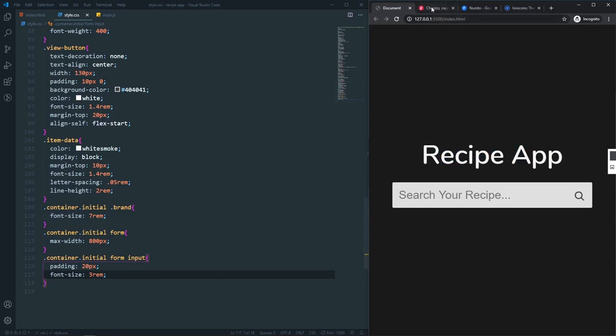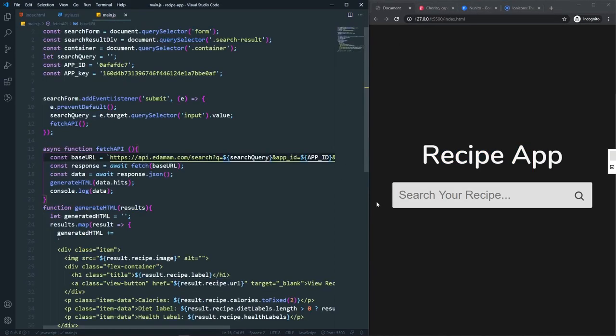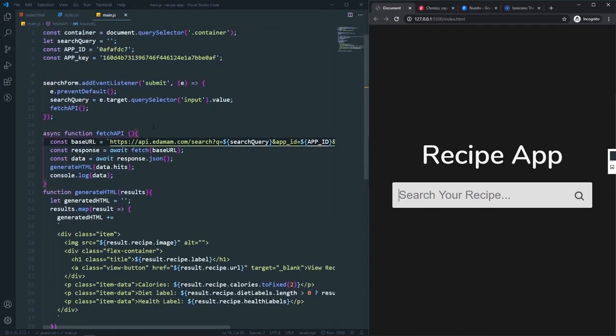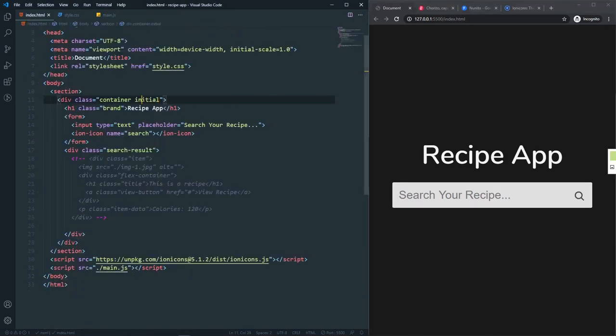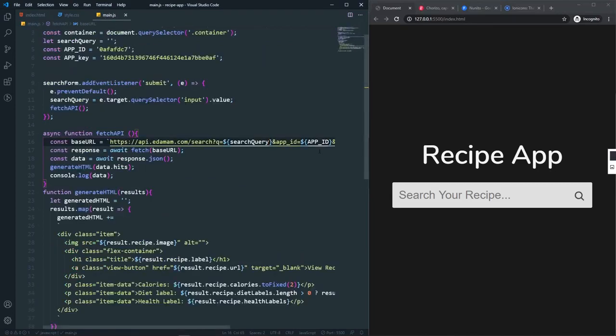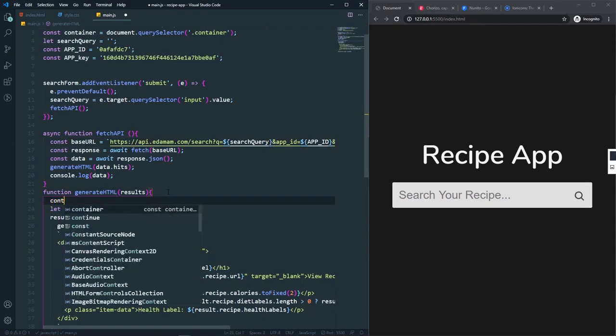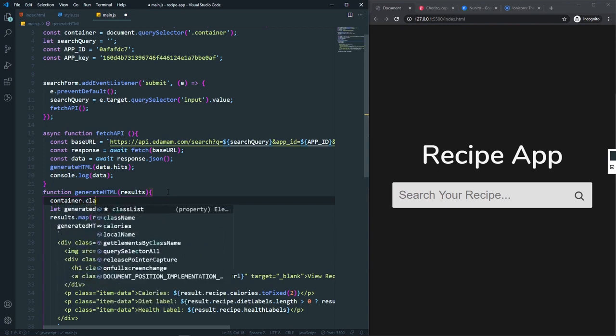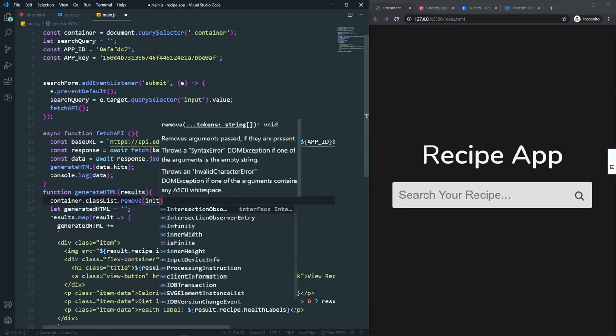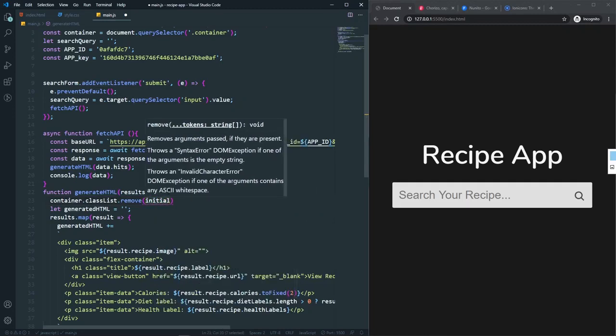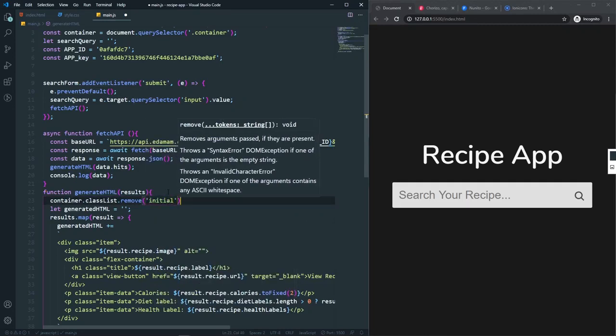And whenever we search a recipe, the first thing we will do is remove this initial class, so we go back to our normal site. For that, whenever I generate the HTML, I want to say something like, from our container I want to remove a class. So classList dot remove, which is the initial, and wrap it with a quote here.